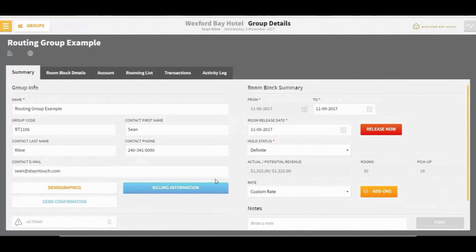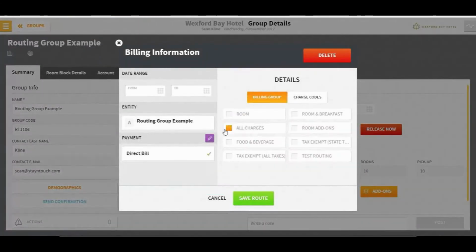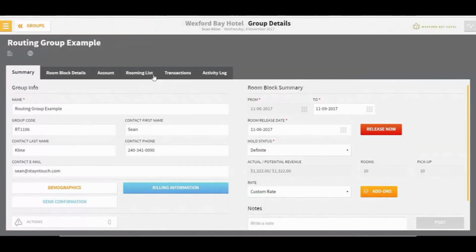And in here, I have used this billing information on the group. Billing as well, again, set up here that I have this as coming to my account for routing group example. I've said all charges, and I've put that I didn't have any dates, which meant that it applied to all dates for people in the group.